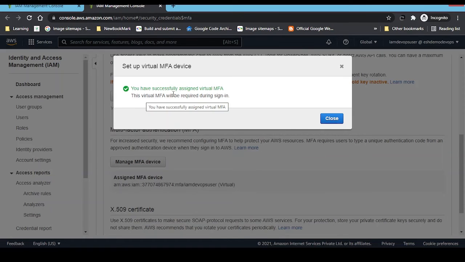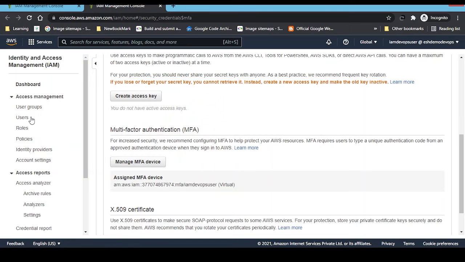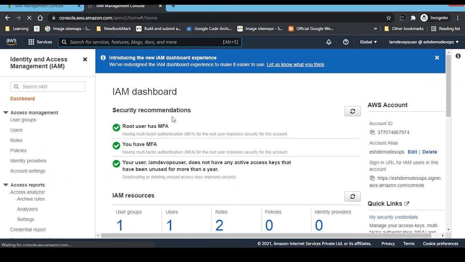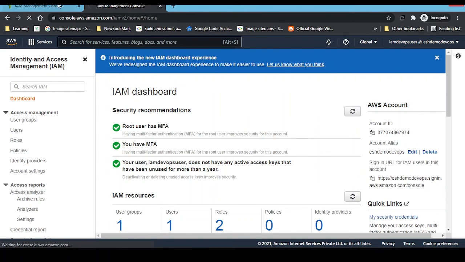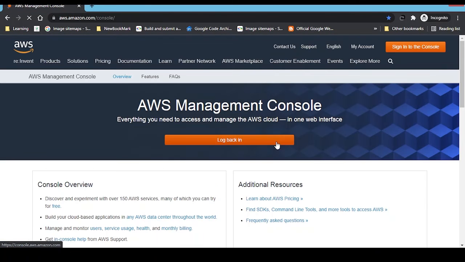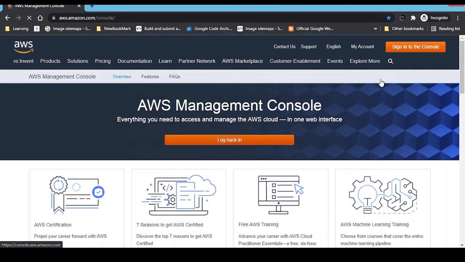So guys, you can see you have successfully assigned the virtual multi-factor authentication. Right now, once you log out and log in again with your IAM user, after providing the password, you have to provide the multi-factor authentication token as well. We are also no longer getting the red mark security recommendation because we have already added multi-factor authentication here. So now I'm just going to sign out and I'll show you how we log in again with multi-factor authentication.